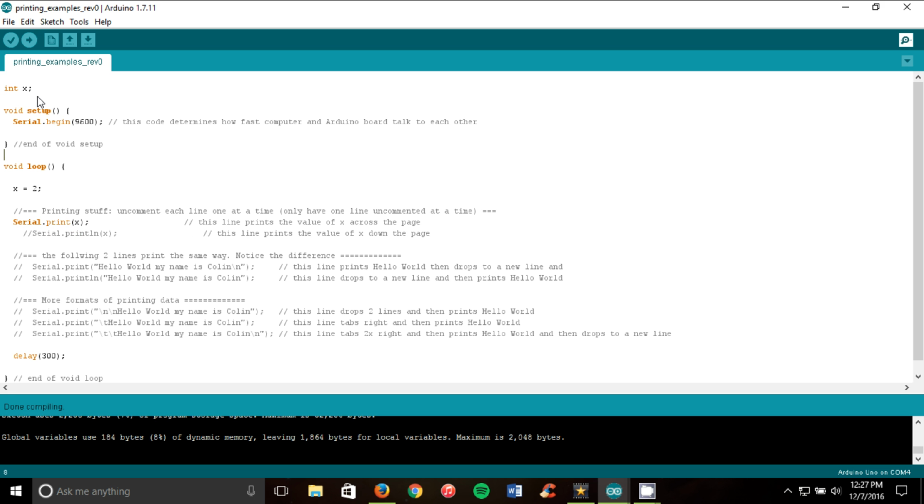Now let's go through the lines of code. This first part is a variable. It's a way of naming and sorting the letters that are associated with these variables. So integer x will be a whole number.